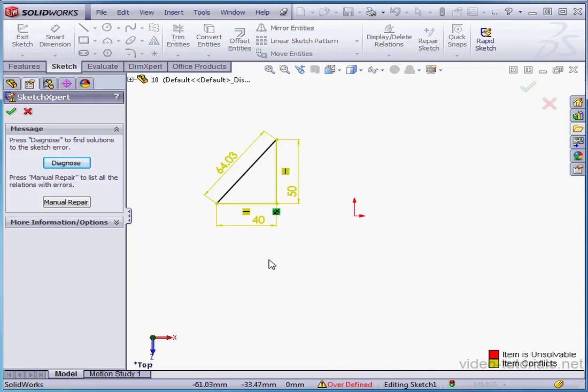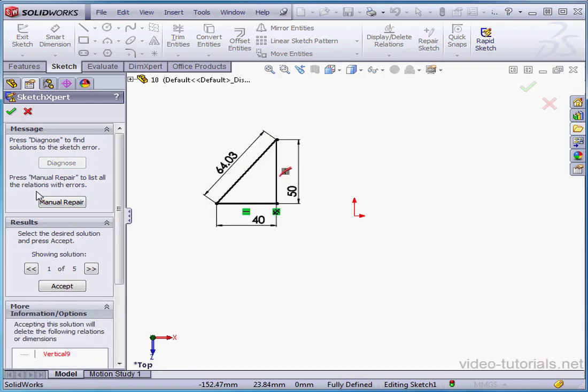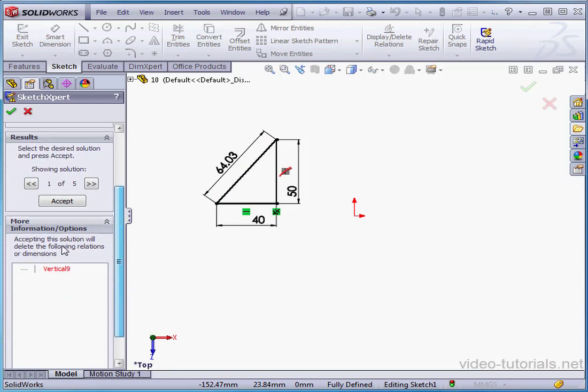The Sketch Expert opens. We've got two options for solving our problem. If we click Diagnose, SOLIDWORKS will find the solutions for the sketch error. We can click Manual Repair to find the problems ourselves. Let's click Diagnose. SOLIDWORKS results. It found 5 possible solutions. Click the arrows to cycle through the solutions, and click Accept if you want to choose one of the solutions.